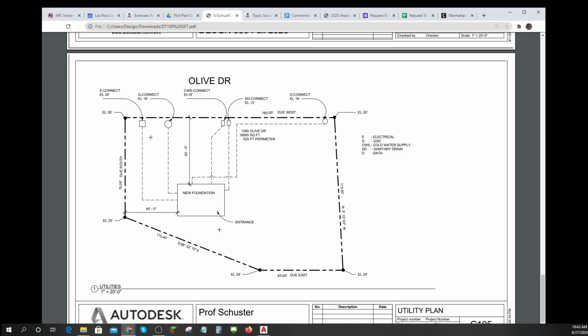So here I'm showing electric, gas, cold water supply, sanitary drain, and data. And sometimes they put different line types for those with the little words. This would say E, E, E, E, E, E, E all along it. And this would say gas, gas, gas, gas, gas, gas, gas. And this would say CWS, CWS. So you can get into it and make it more fancy, but I'm trying to keep this down at a reasonable amount for you.